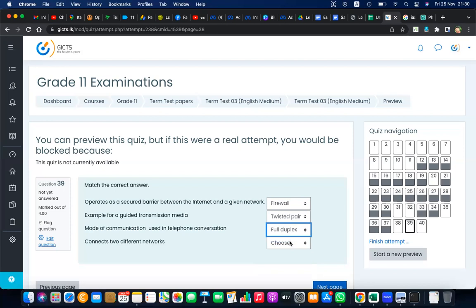Then walkie talkie is kind of half duplex. Message එක කියලා ඉවරනට පස්සේ අනිත් එක්කෙනාට කියන්න පුළුවන්. It is half duplex. That is walkie talkie. The next one is full duplex. Both parties can communicate at the same time. Number 39: connects two different networks. Connecting two different networks.